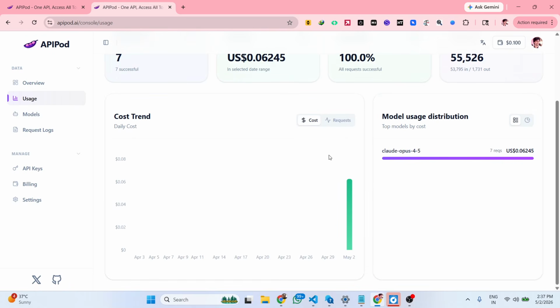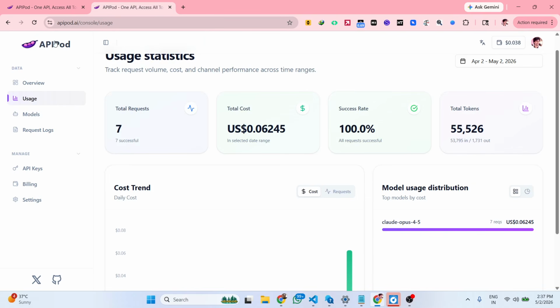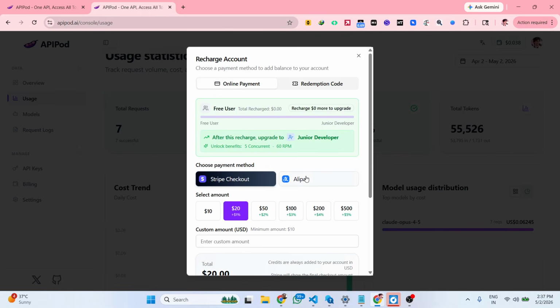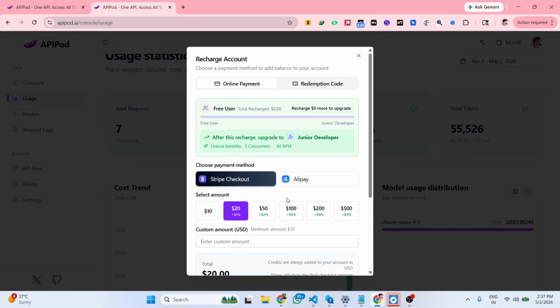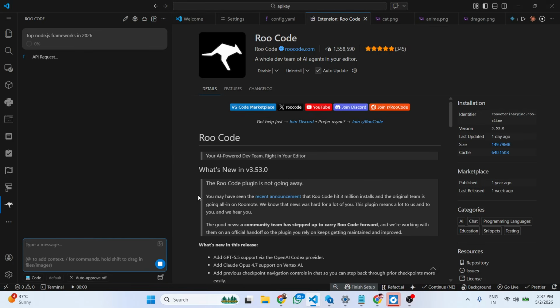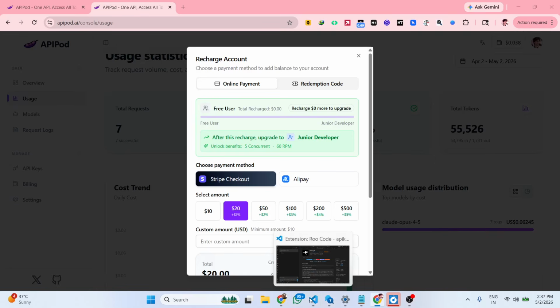So in this easy way, this is the website APIPod. I'm using it for the past 2 weeks, and it's a really good website. Definitely check this out. If you want to add some funds from there, you can add that, and you can actually just call multiple APIs. So definitely check this website out. It's a really good website.